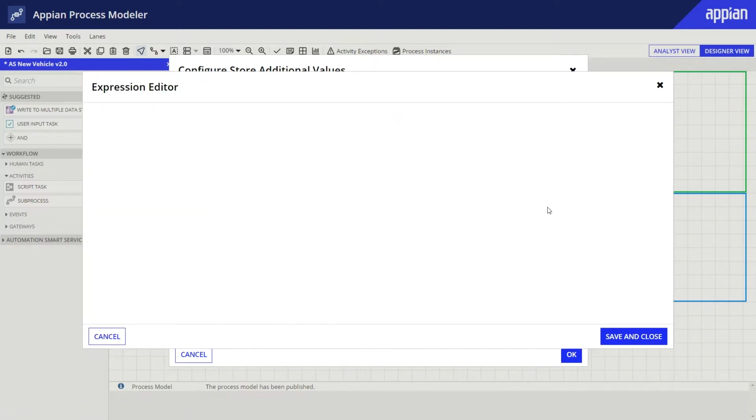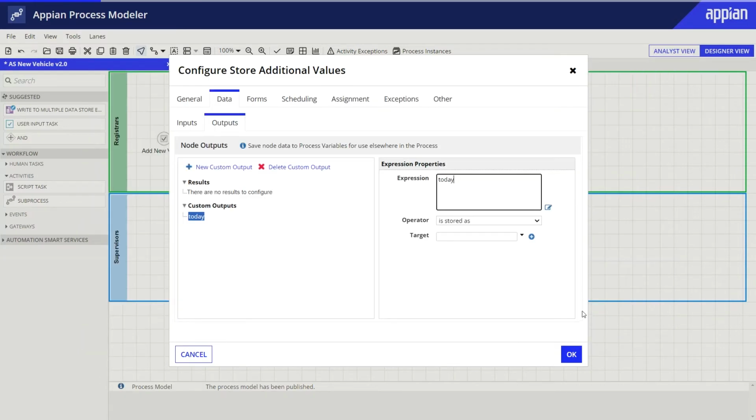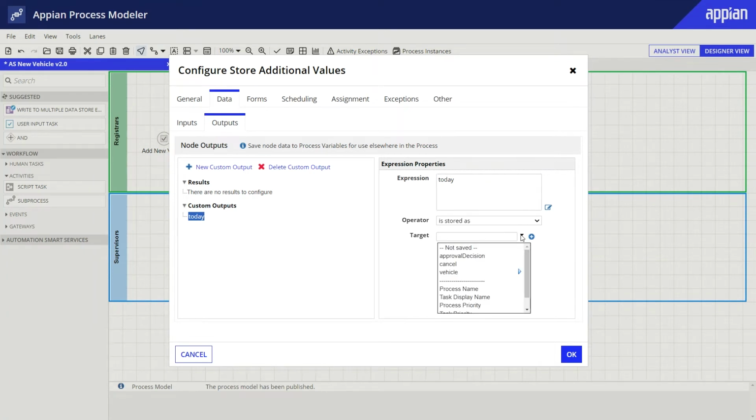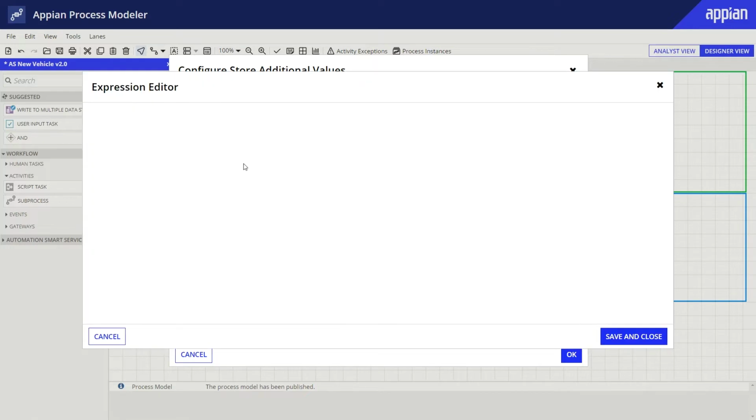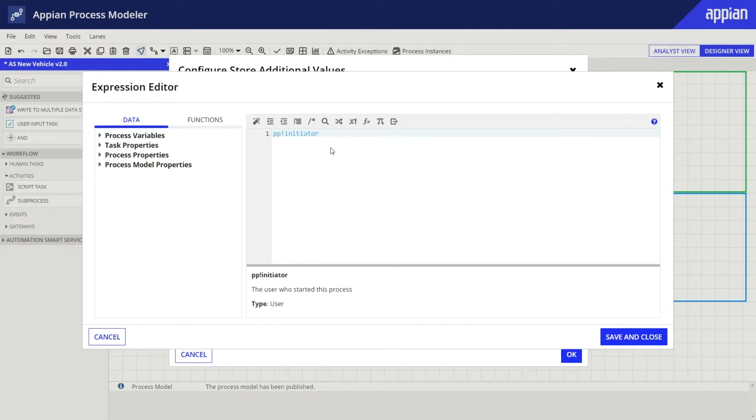I'll click the expression editor icon and type today. I'll keep the default operator, is stored as, and then use the drop-down menu to save the output into the correct process variable, vehicle last modified date. Next, I'll add another custom output to capture the name of the Acme Automobile Registrar who initiates adding a vehicle to the fleet. In the expression editor, I'll type pp!initiator.